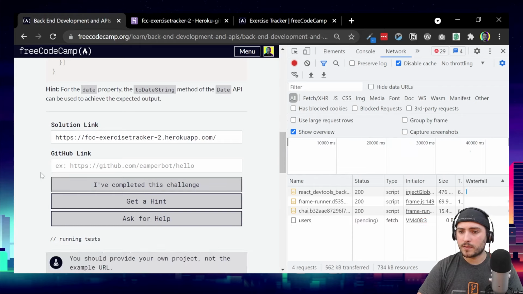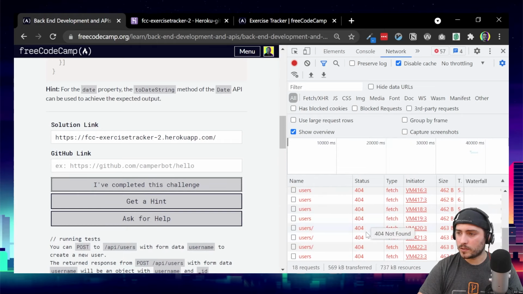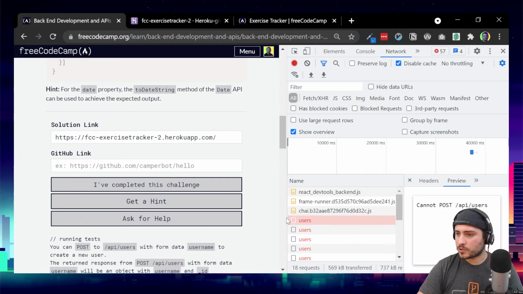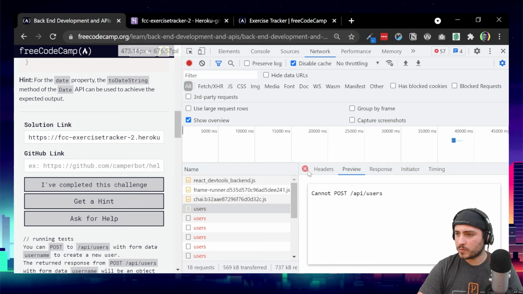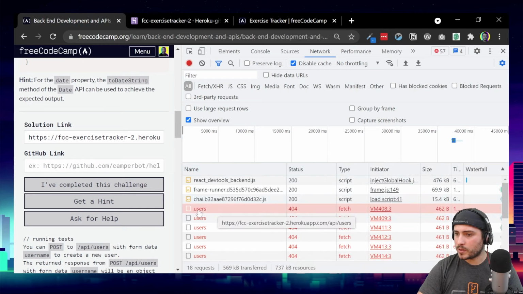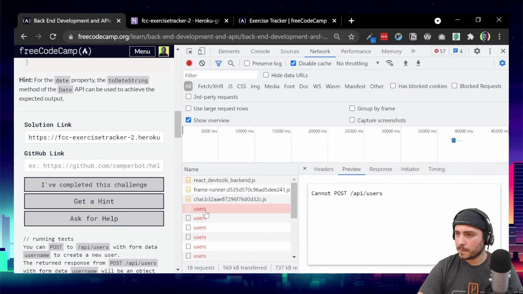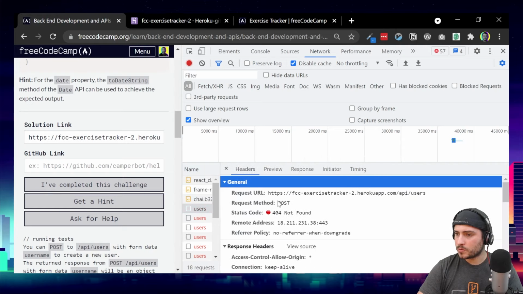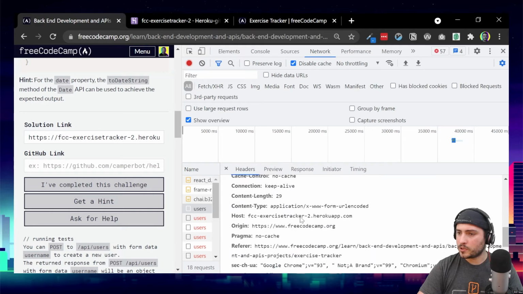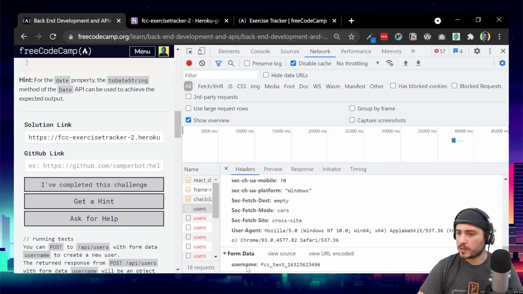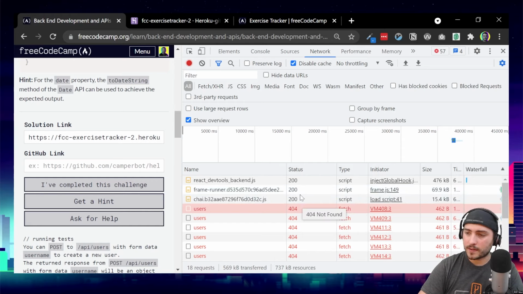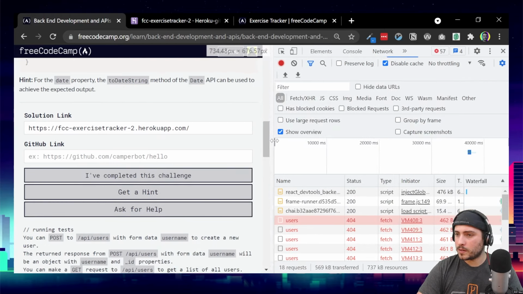So I'm going to click this button. I'm going to say that I completed the challenge, and you can see all these 404s, which just means that I haven't set up these routes. So users that try to send a post, let me close this so we can see more information on that, but let's see, headers, yeah, headers. So this was a post to /api/users. We can see what data it tried to send. If I go down here, it's just form data, username. But yeah, the API doesn't exist yet because we haven't set it up. So that's what we're going to do next.